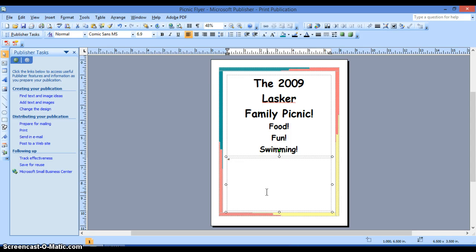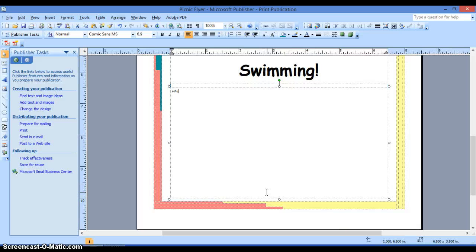As you see, it's hard to tell what we're typing in this view, so we go ahead and zoom in, and we're going to type in Saturday, July 25, 10 a.m. to 4 p.m., Heron Park.